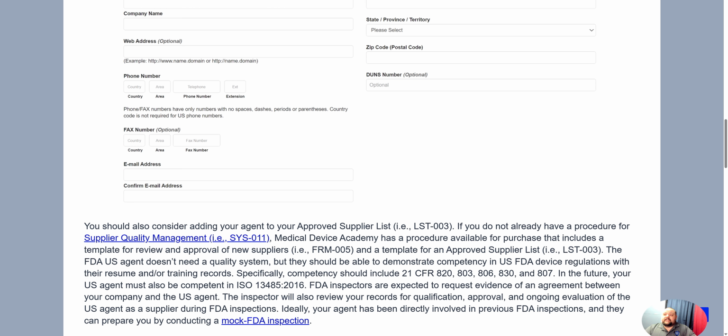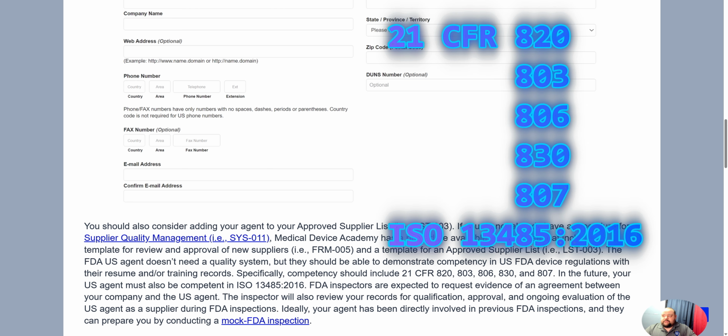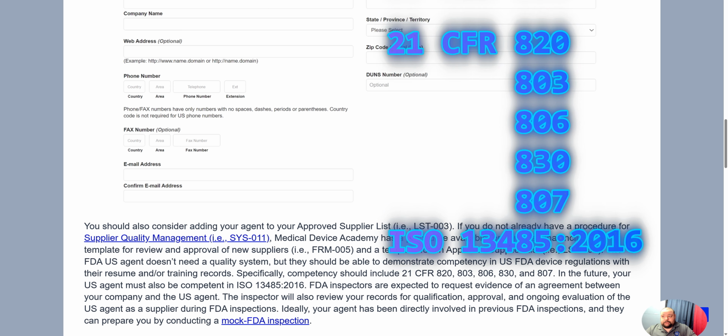The FDA U.S. agent doesn't need a quality system, but they should be able to demonstrate competency in U.S. FDA device regulations with their resume and/or training records. Specifically, competency should include 21 CFR 820, 803, 806, 830, and 807. In the future, your U.S. agent must also be competent in ISO 13485:2016.